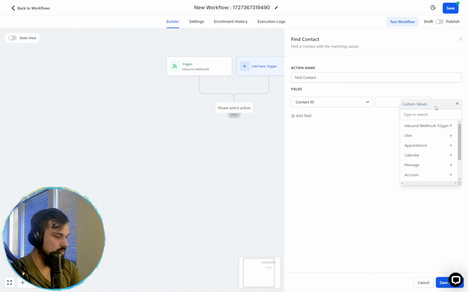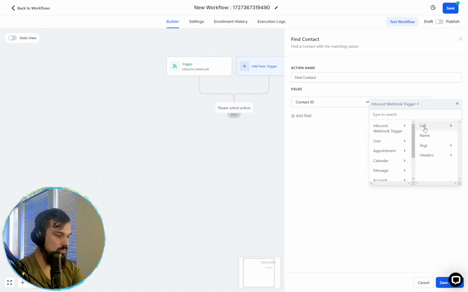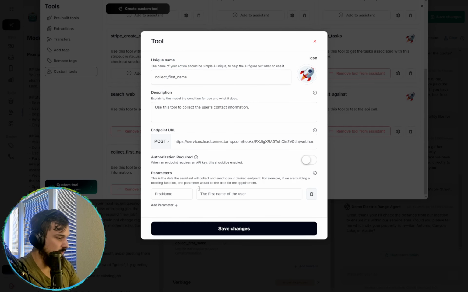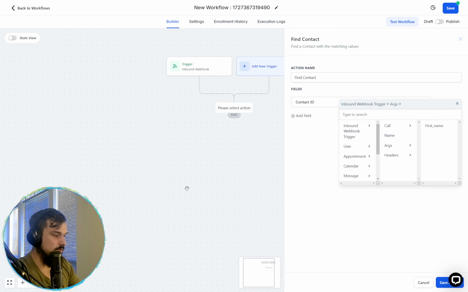So we have this inbound webhook trigger. This will not be here until that is mapped, what we just accomplished over here. This will not show unless that's mapped. Now you have a whole bunch of variables from the call itself. That's everything that was sent. Then we have the arguments, which is what I set. And so I only sent through first name. See over here, first name. That's the only argument I pushed through.